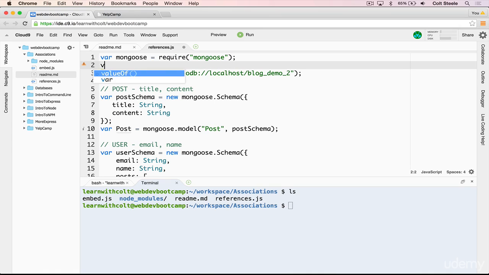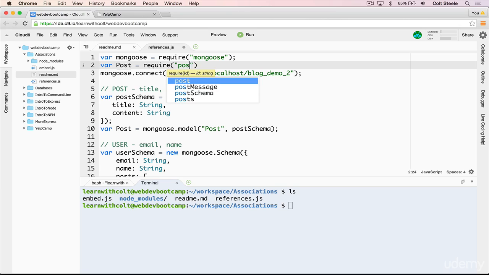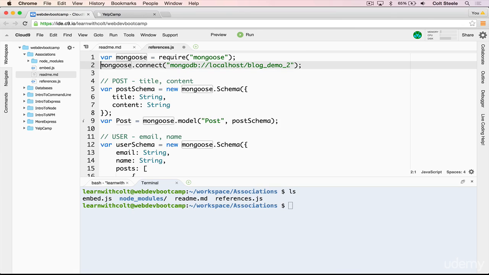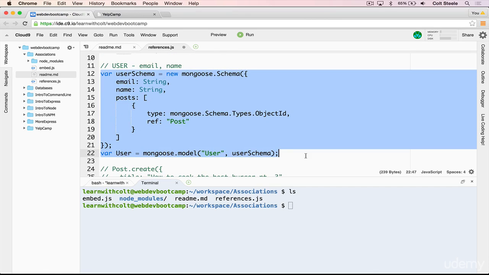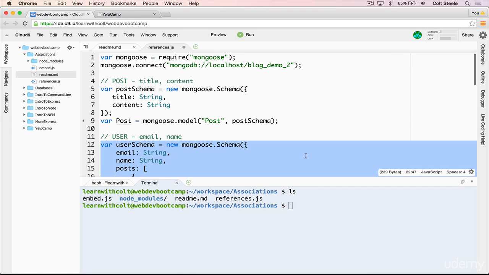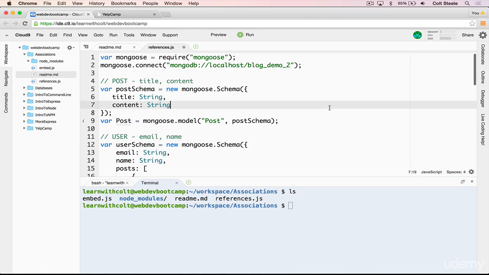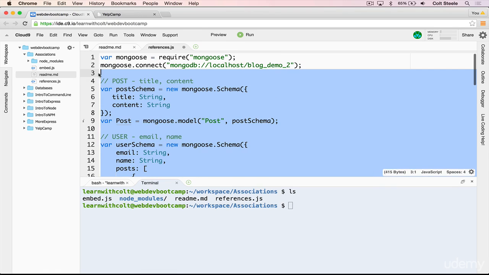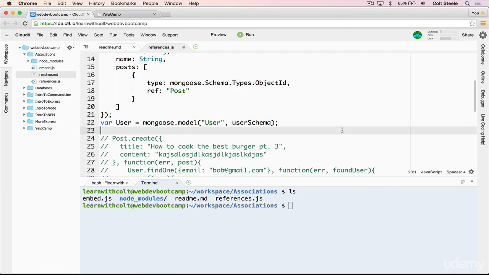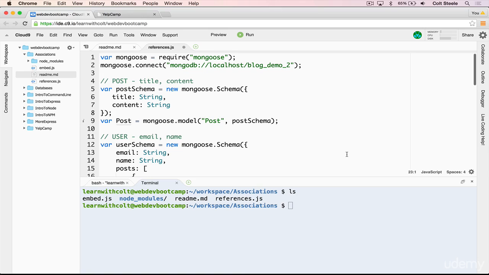It won't work just yet, but we can do something like var post equals require, and then we'll have post.js. That's not exactly the syntax, but it will be a require statement. And we'll do the same thing for the user. So why would we do this? There's two answers. First one is that it will help us clean up our code and shorten this. So we'll get rid of all of this and move it to separate files. But also it helps us make our code more modular.